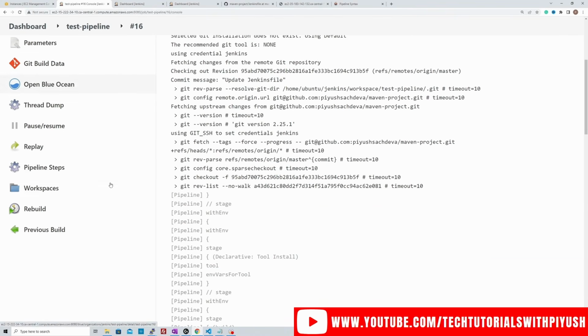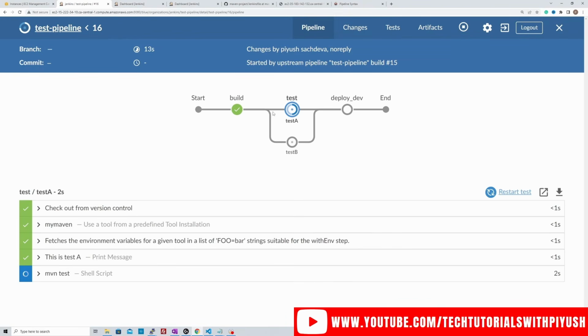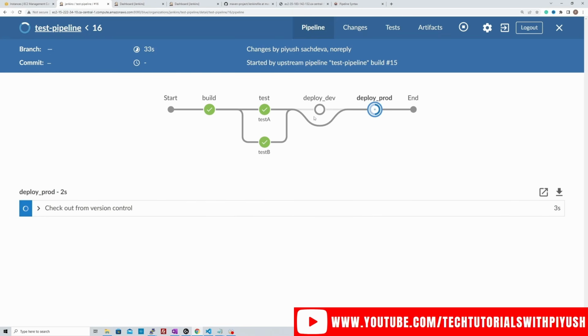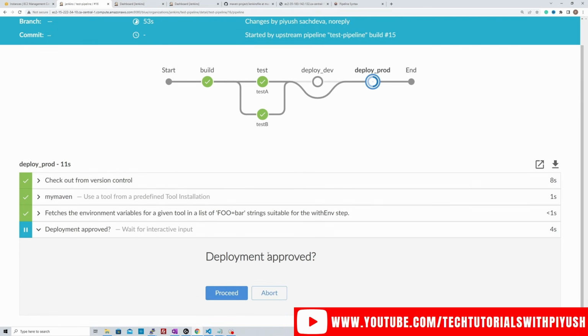Let's go to Blue Ocean. Okay, it says build is completed, test cases are running. So these are running parallelly. If you see, the dev deployment stage has been skipped because we have selected deploy prod. Okay, and before doing the deployment, it is asking for approval, whether to click on proceed or abort the deployment. Only if it is approved, we can click on proceed and then it will proceed further with the prod deployment. This is again to avoid any accidental deployment to prod.